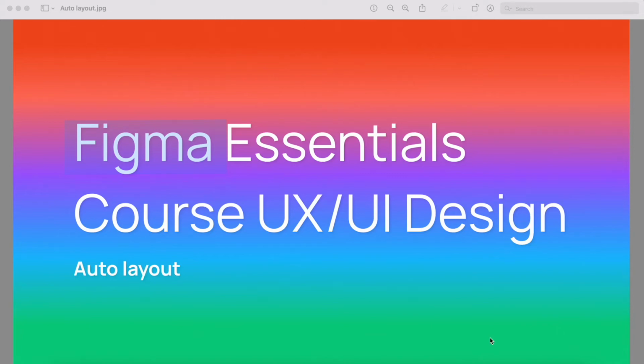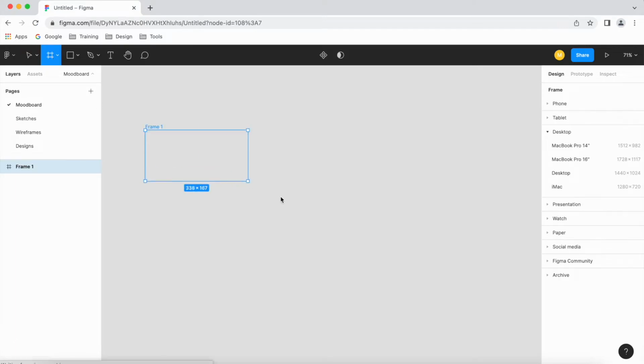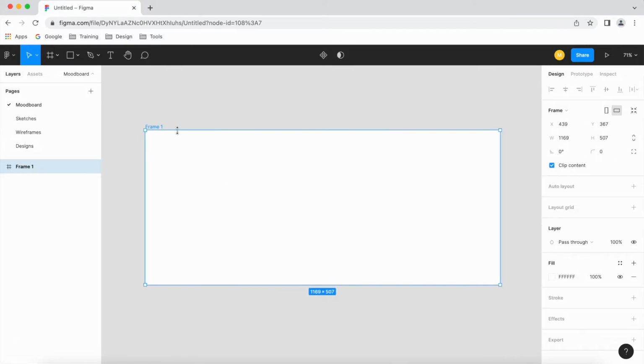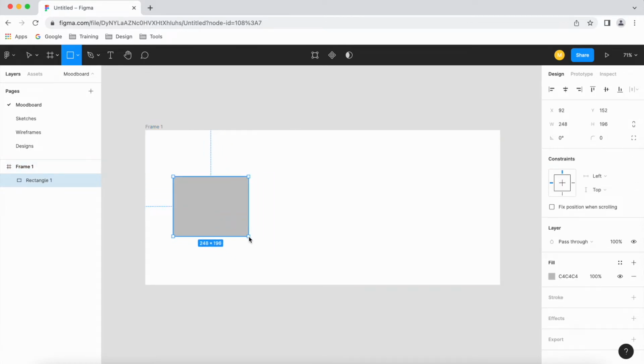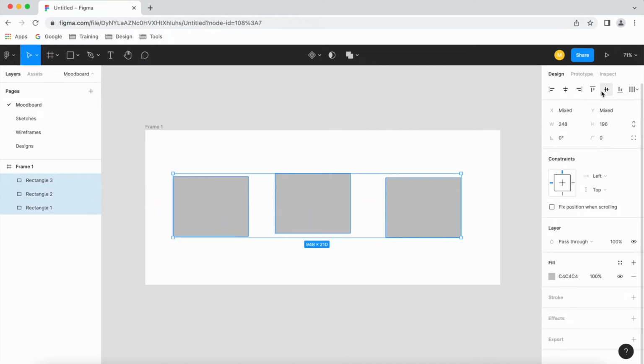In this video we're going to look at auto layout in Figma. So jumping back into our file, I'm going to grab the frame tool at the top and draw out a frame. And inside the frame, let's add some rectangles, and I'm just going to align them here.